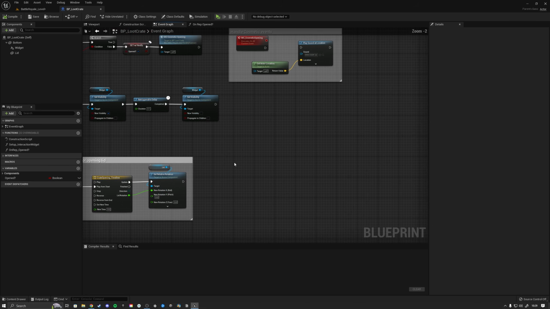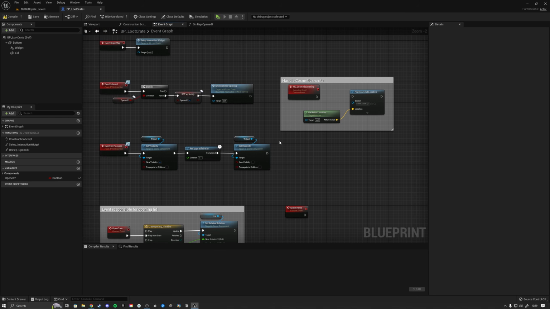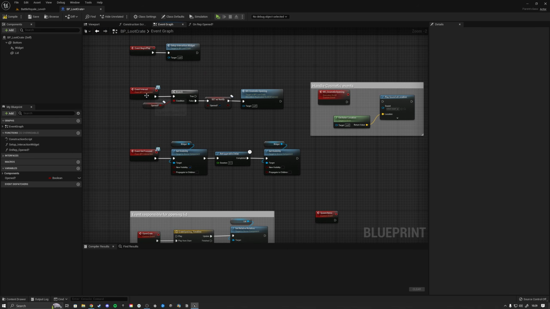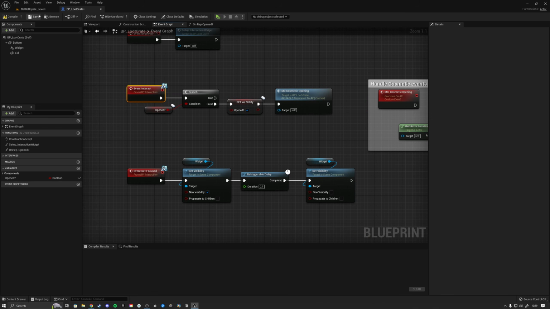So we're going to make ourselves a little new custom event, and we're simply going to call this spawn items. We do not have to set this to replicate in any sort. It can just be an offline event. And why? Because, as we know, the event interact gets executed on the server.